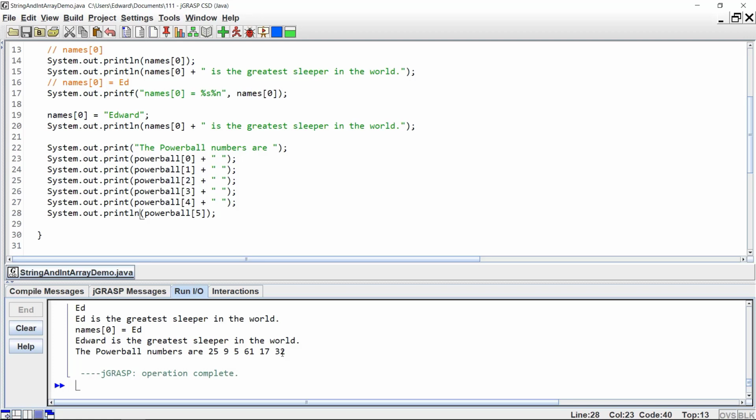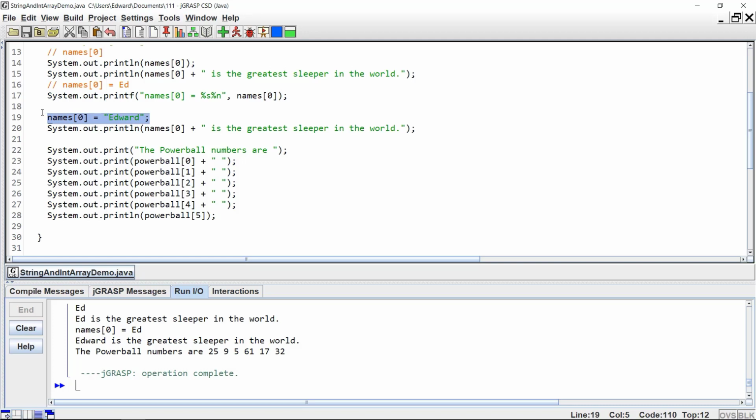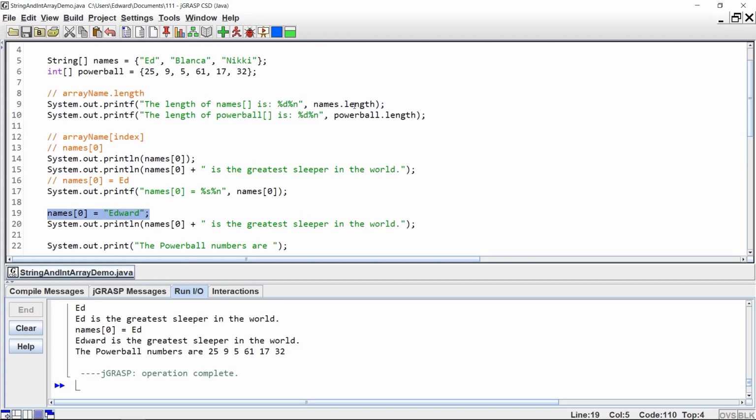I can access a value in the array using array index notation, and that is the array name, and then in square brackets, the index. I can change the value in the array by using array index notation with an assignment. I can get the length of an array by using the length property, and the length property is how many indexes are in the array.